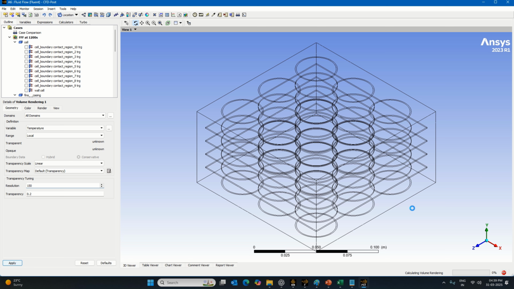You can set a little less resolution also. The higher the resolution, the more time it requires. Okay, so let's wait. Now you can see the file has been loaded here. So let's go to the volume rendering here. This is the option which is available.